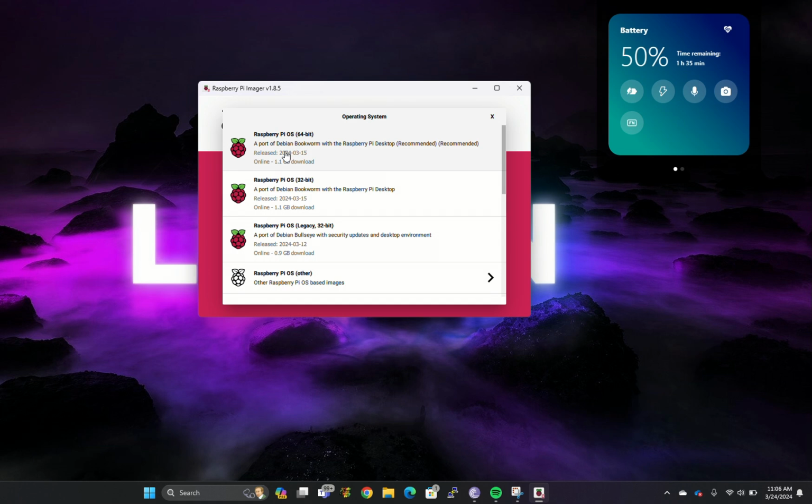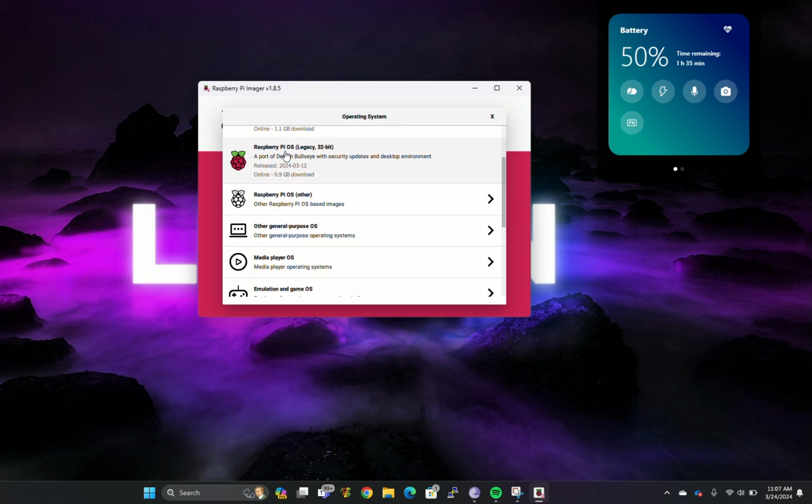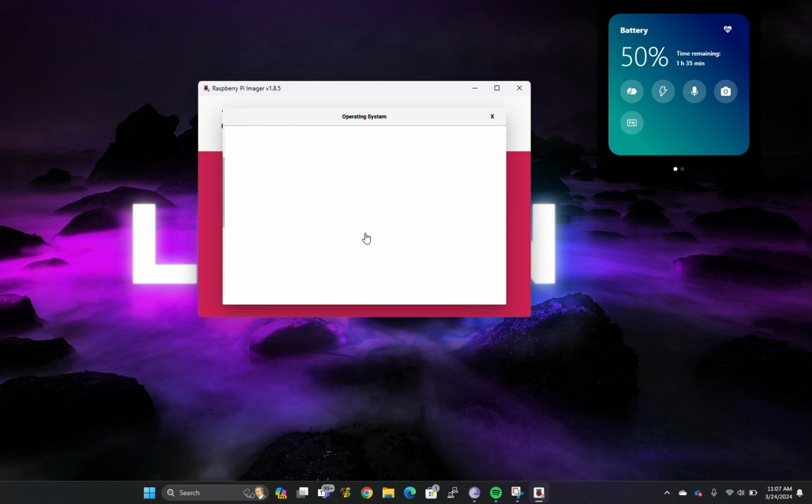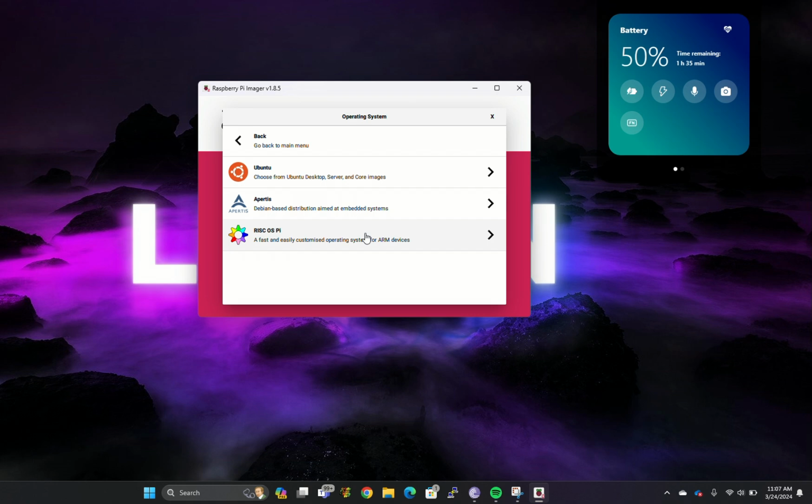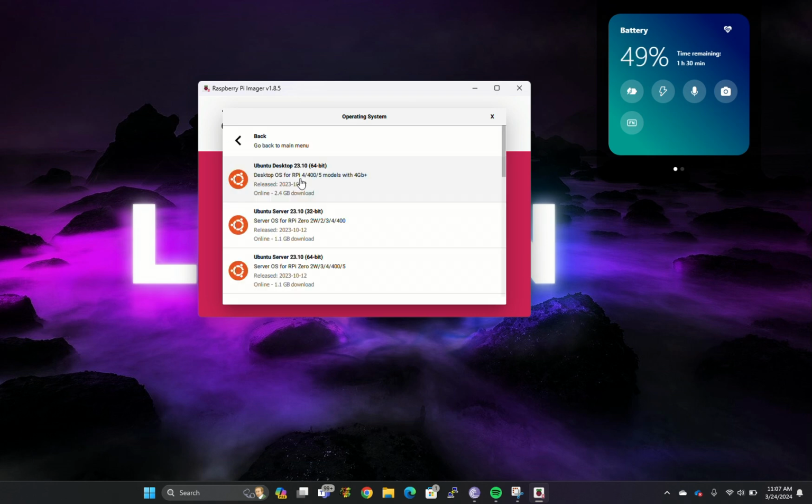Now we're going to choose our operating system. For this project, we're going to use Ubuntu. There are several options available here in Raspberry Pi Imager. I want you to go to Other General Purpose OS right here. Then you're going to select Ubuntu, because that's what we're going to be using for this project. So go ahead and click on Ubuntu.